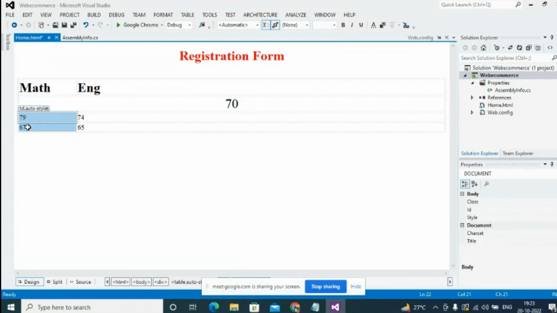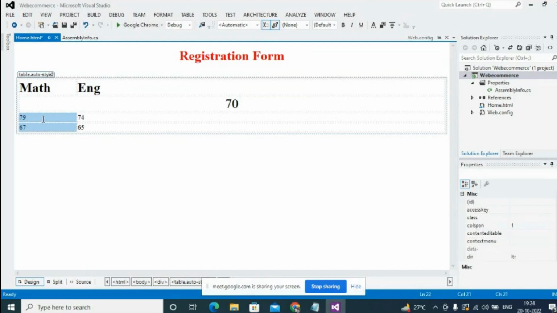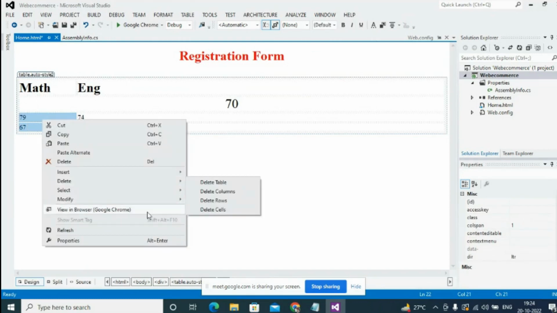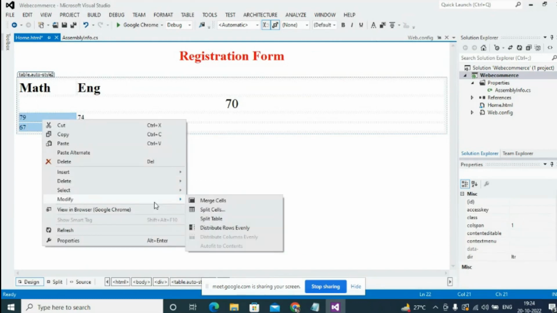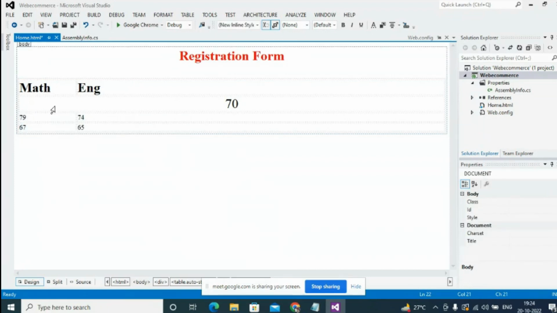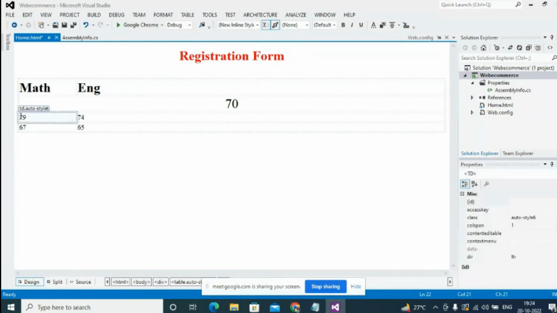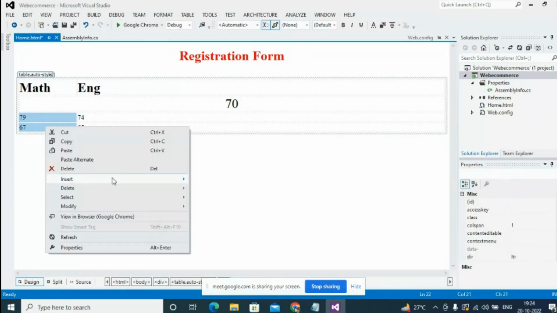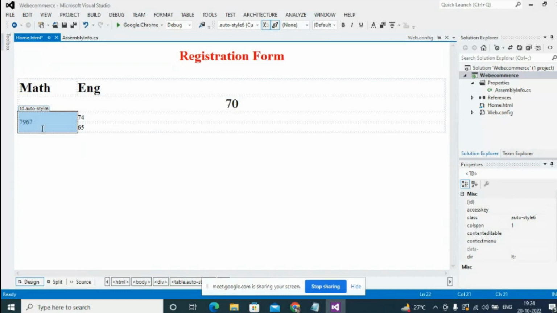Suppose I want to merge 79. I want to modify here. Okay. Again, I can merge here, or I can split here. Okay. So I will merge this in this way. I will right click here, again go to modify, then again merge it. You see.